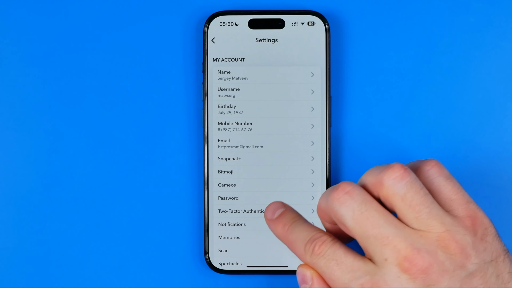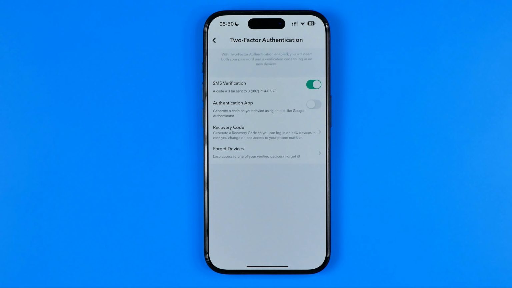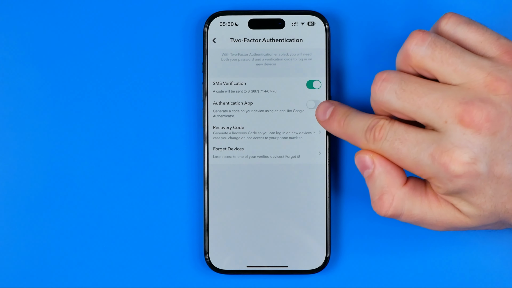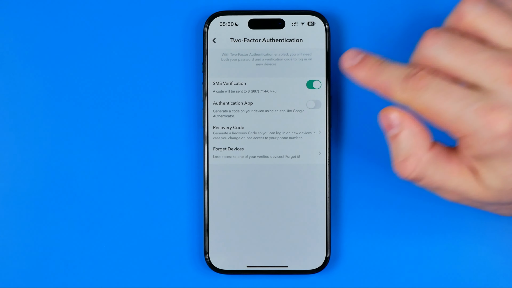So first off, you need to get into it and then make sure that it is enabled for your Snapchat account via SMS, like in my case, or via authentication app. You can use any of these ways.